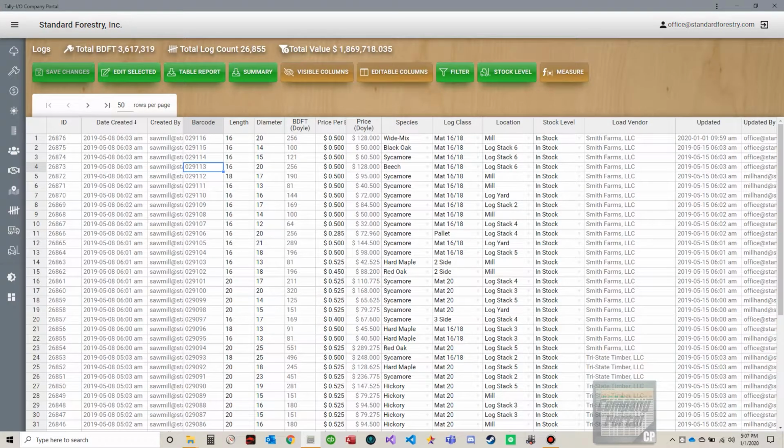So alright, so next we have the stock level button, and what this does is it filters all the items based on their stock level. It defaults to all. I'm just going to show you everything, but there's the different options for in stock, consumed, sold, lost, destroyed, and stolen.